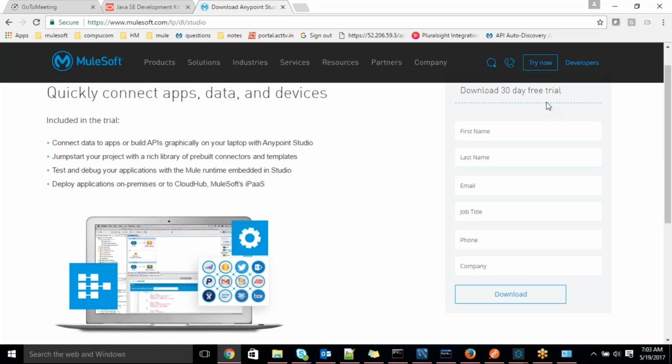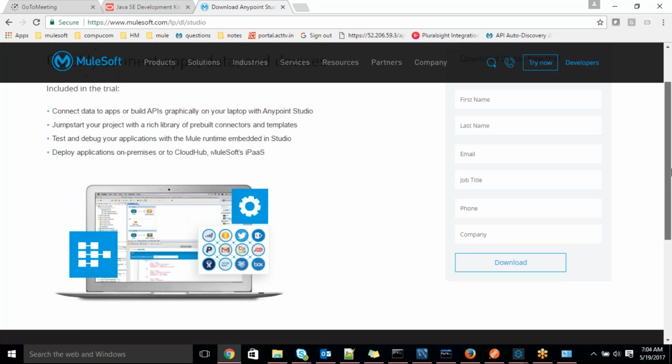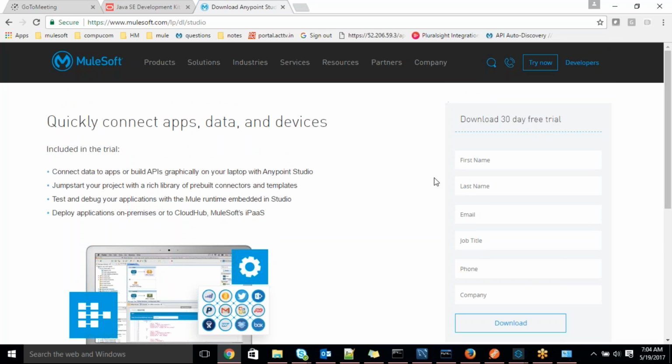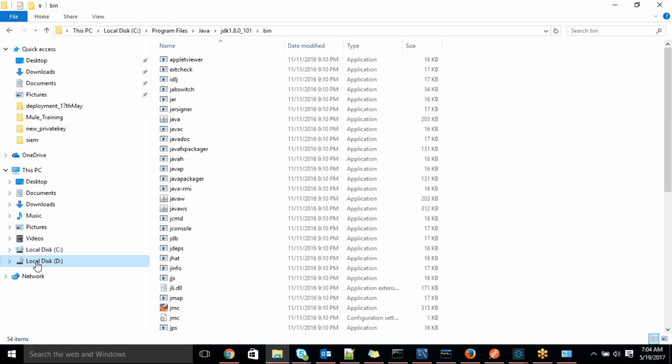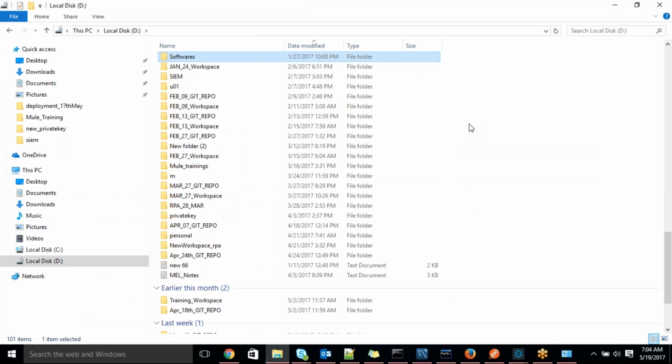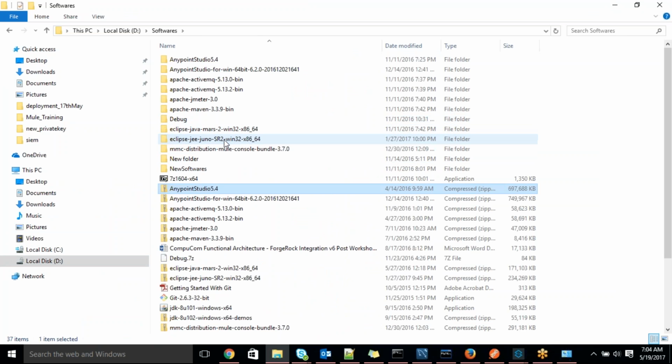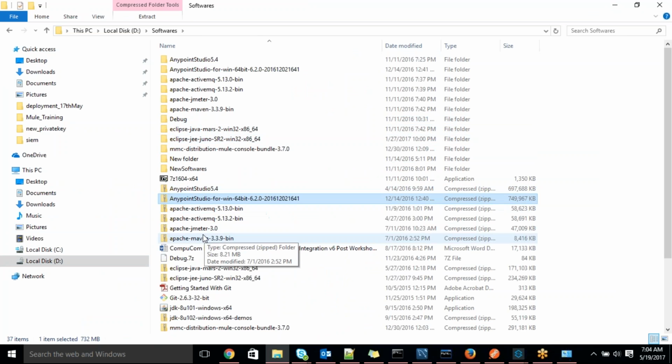But while filling in this information, you have to fill it properly, at least the email should be correct. Sometimes we'll get OTPs and all, on the mobile number and email address. So give genuine ones. The remaining things you can give fake, no issue. So this is the way to download Anypoint Studio. Once you download, you will get it like this. Based on your operating system, just download accordingly.